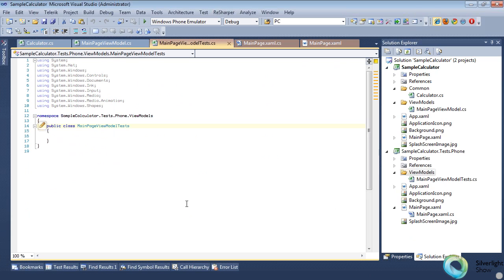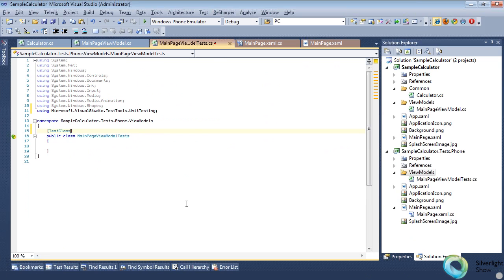And what you have to do, if you're not familiar with this, is decorate your classes with a test class attribute, so the unit testing runtime can discover these classes. Every class that is decorated with this attribute will be used to execute the unit tests contained in that class. And every method that represents a test needs to be decorated with the test method attribute.